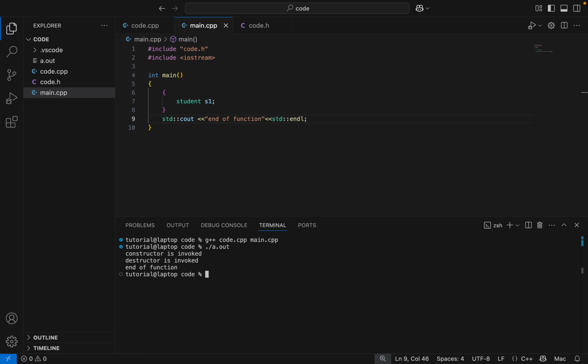The reason for this is that I have scoped this particular object. The scope of this object now lies within these curly brackets. So the moment the bracket ends, the object's scope ends and it gets destroyed, and then the destructor is invoked. After that, we have this particular line coming in.